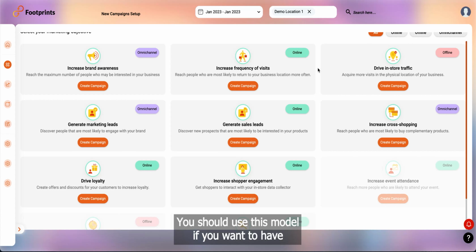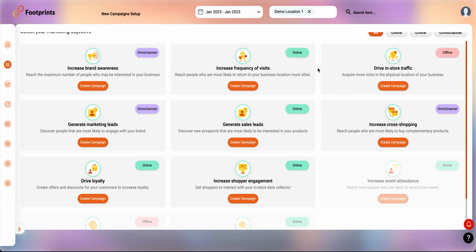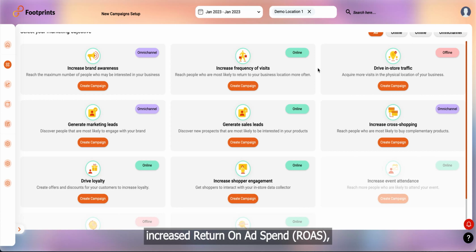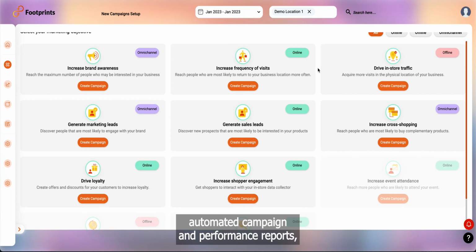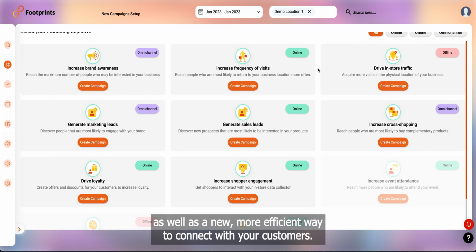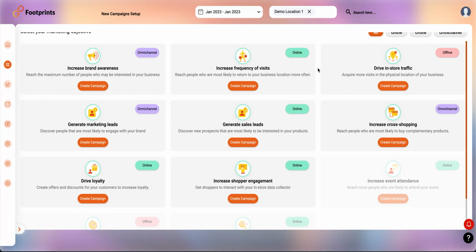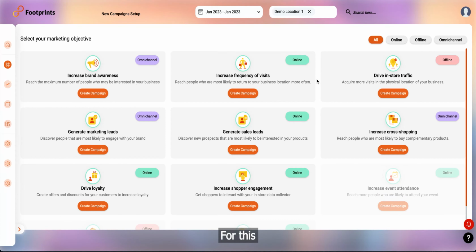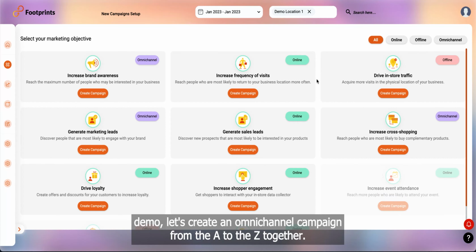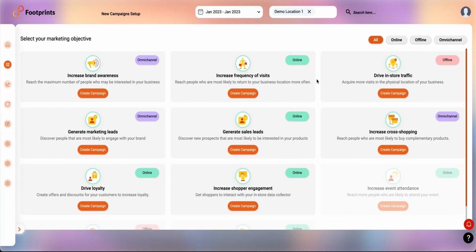You should use this module if you want to have increased marketing performance, increased return on ad spend, automated campaign and performance reports, as well as a new, more efficient way to connect with your customers. For this demo, let's create an omnichannel campaign from A to Z together.